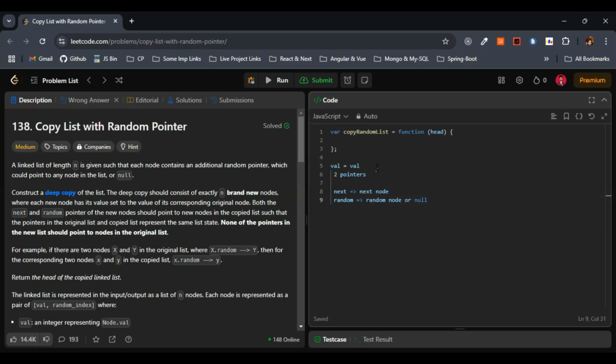So we need to create a deep copy of the linked list. That's what they have asked. A deep copy means each node in the copied list is a completely new node. This one we have to keep in mind. And the structure, that is the next and random pointers of the copied list, should match the original list. This is very important.